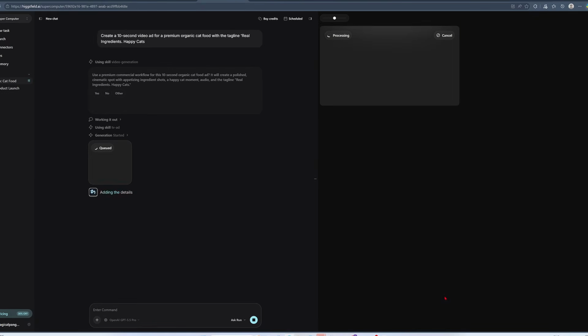That looks great, so I'll approve it. Now, if I had selected Auto Run earlier, it would have bypassed this approval step completely. It would have taken my single sentence and done all the heavy lifting in the background, taking me from a basic prompt straight to a final, polished ad video.